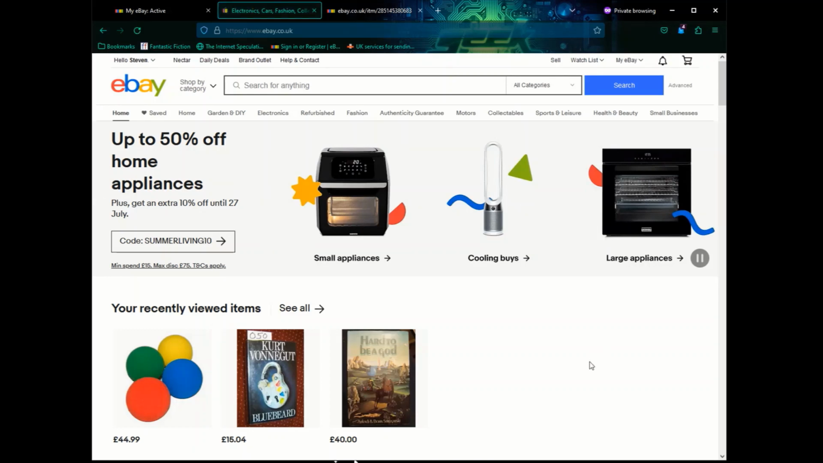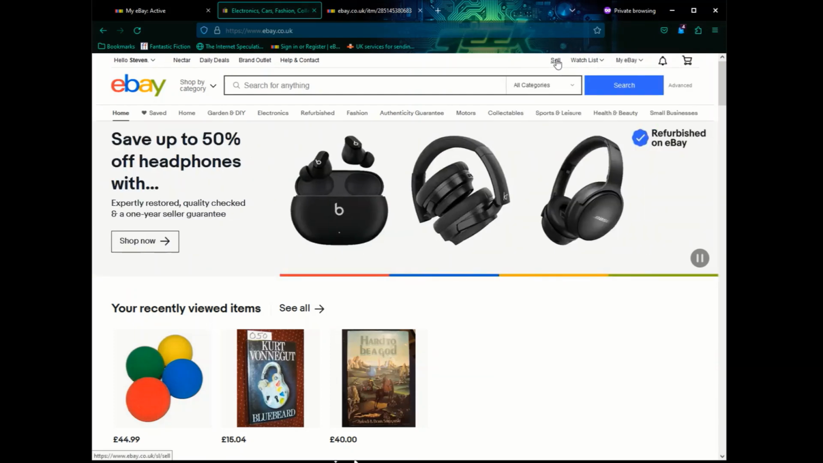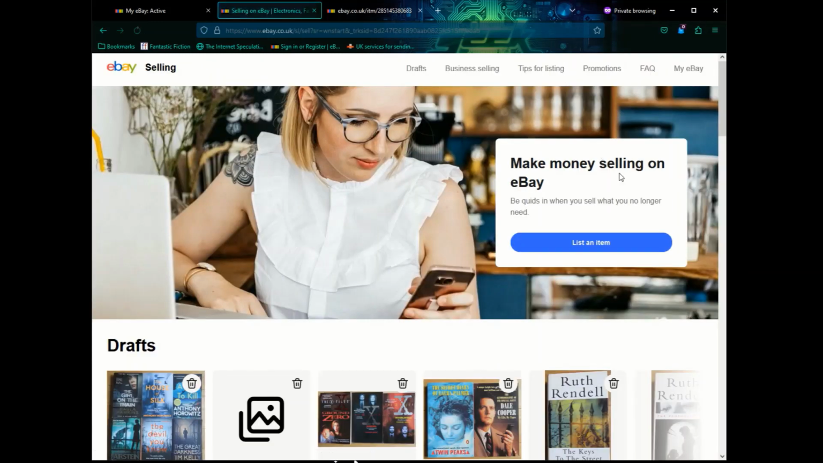So we start off with the eBay homepage, and up in the top right hand side of the screen here we have the option to press on sell, and that will take you to this screen where you would click on list an item.